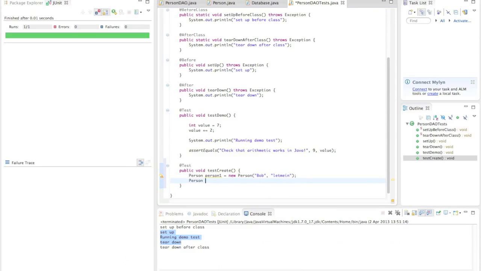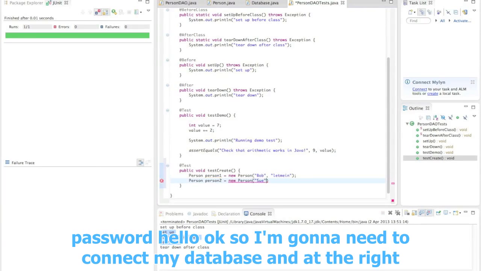And Person, let's have another one. Person 2 equals new Person, let's say Sue and password "hello".